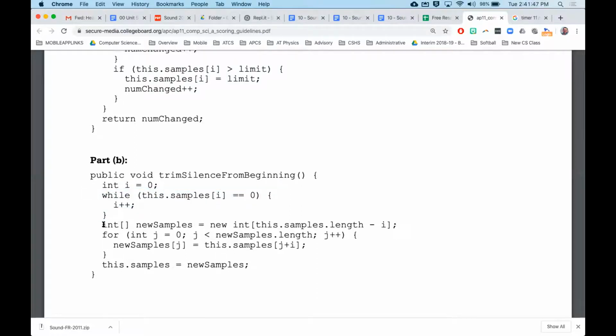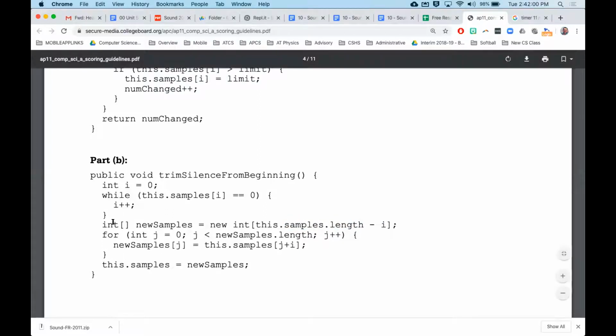Using that, what we're going to do is build a new array, right? We want the length to be the same as the old length minus however many zeros there are. So if there were 3 zeros in the front, the new array we want to be 3 less than the original. Then we're going to basically loop over this array, right?